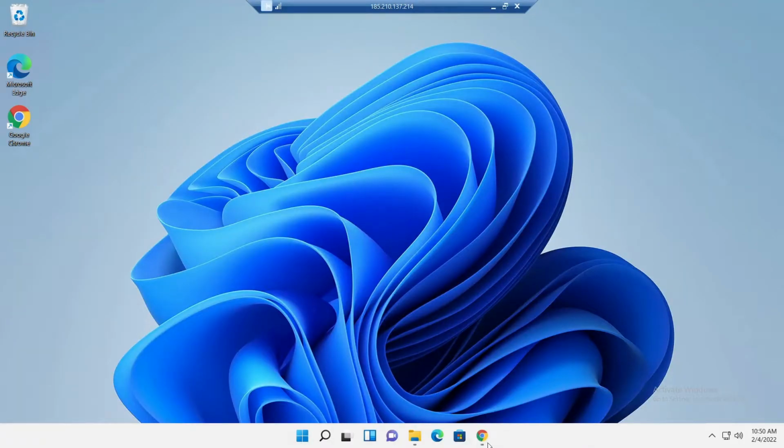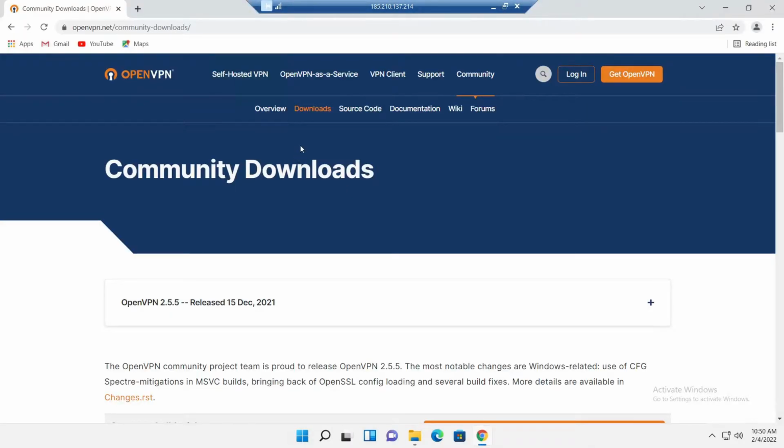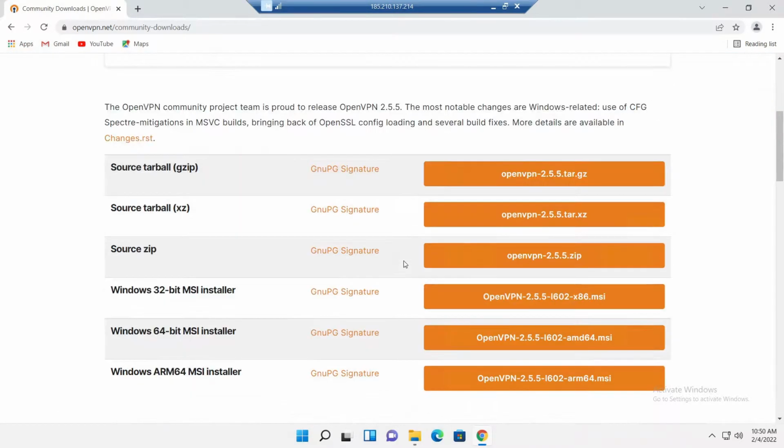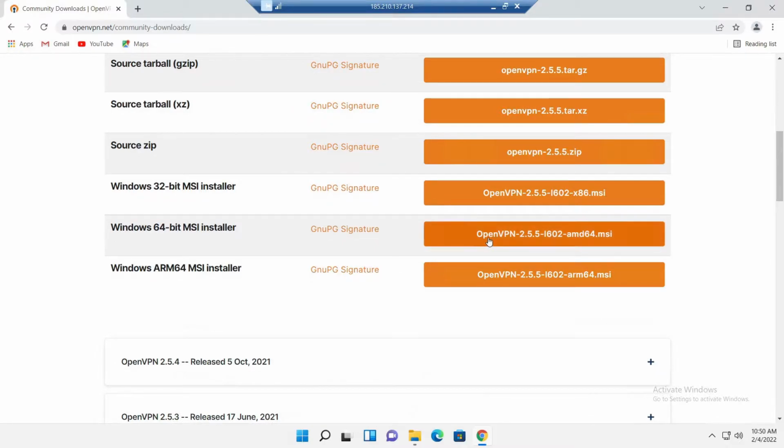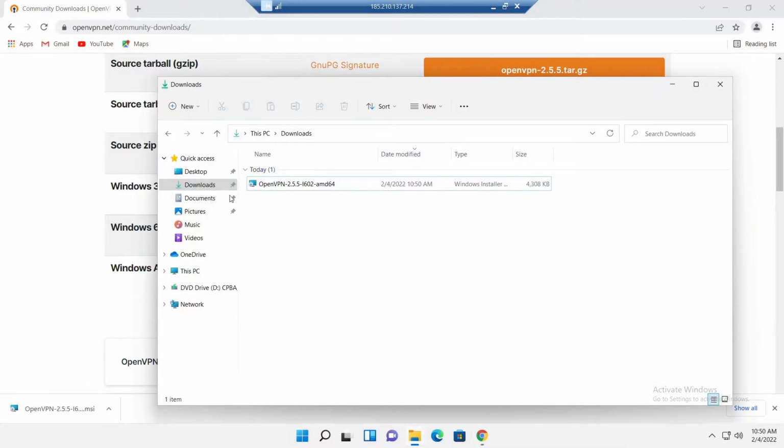Later we use the same software package installed on our VPN client PC too. So first visit the OpenVPN official website in our web browser. Here I already loaded the website and you can see it on the screen. Then under the Community tab, click Downloads. Scroll down and click on the download option next to the package Windows 64-bit MSI installer because our Windows 11 PC is a 64-bit version. The MSI install package will download automatically and usually it will be available under the Windows Downloads section.